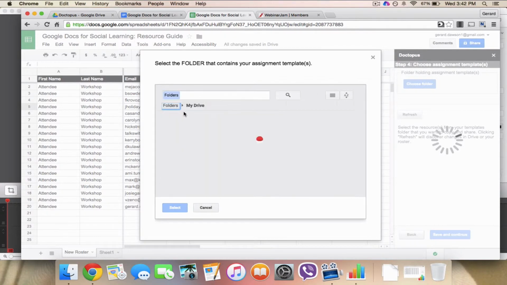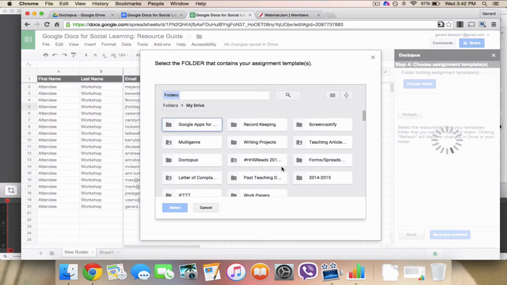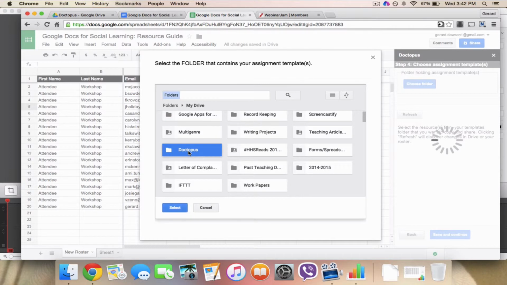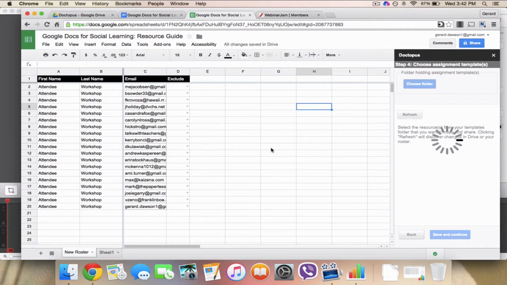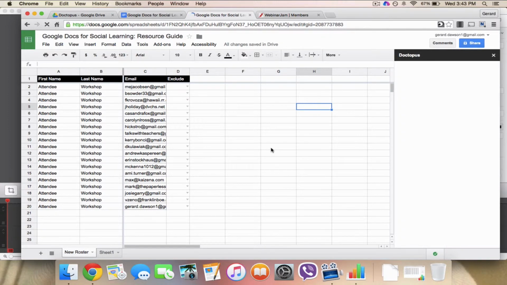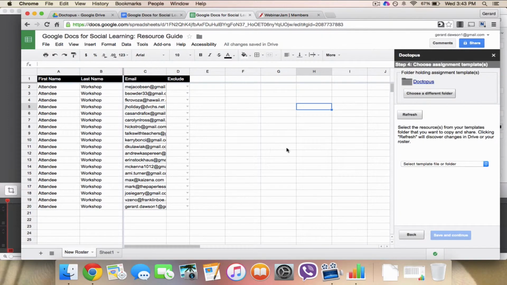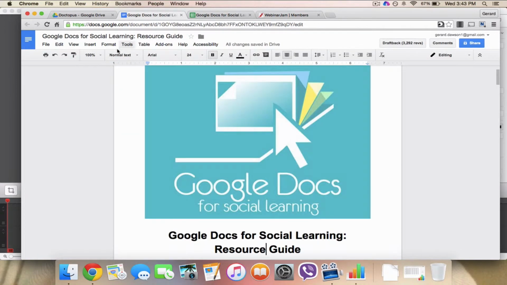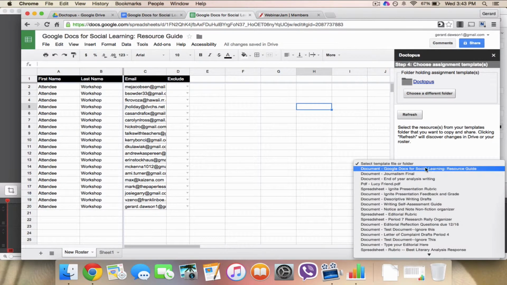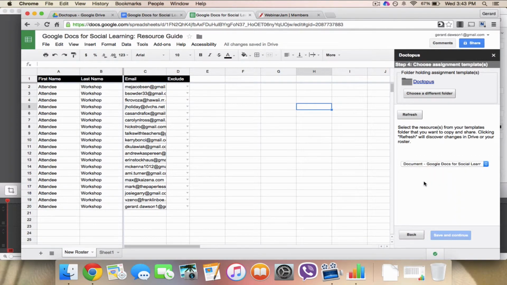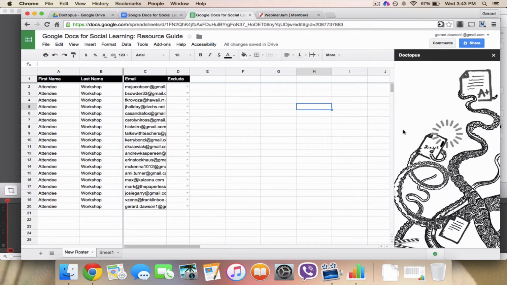So I'm going to go to My Drive, and from there I can go to Doctopus and select. Now it's going to bring up all of the documents that are held within that Doctopus folder. So I'm going to look for this document, Google Docs for Social Learning Resource Guide. Right there at the top. Again, I go to Save and Continue.